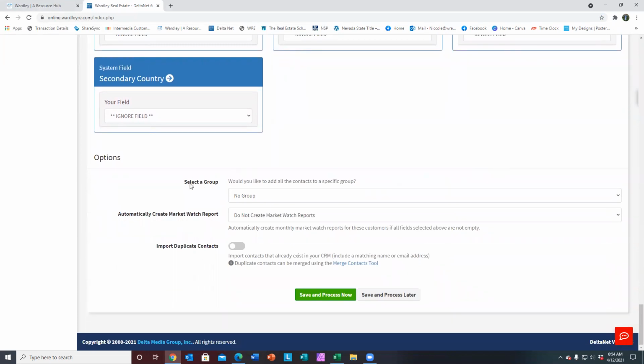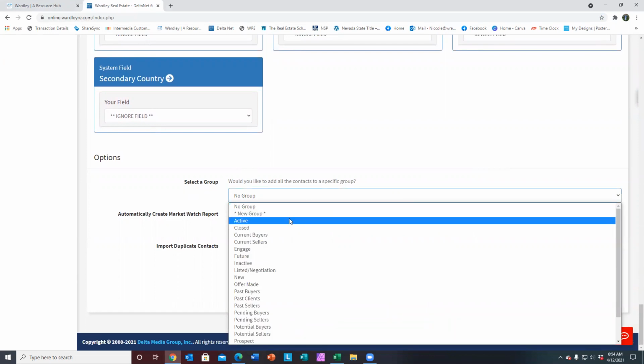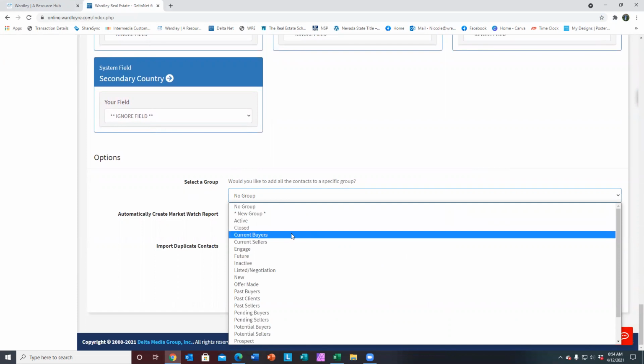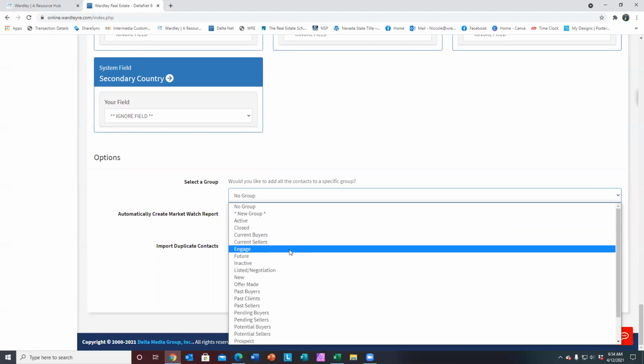Here is the groups. This is what I'm talking about for the groups that are absolutely cool. You can put them all as active if you want. You can put the current buyers. Are these all current buyers or are they all current sellers? Obviously, you're going to have some buyers and some sellers. Are they people that you just want to keep engaged? So are they people back at home? I just moved here from Minnesota a year ago. Are they people that you just want to keep engaged so they give you referrals?